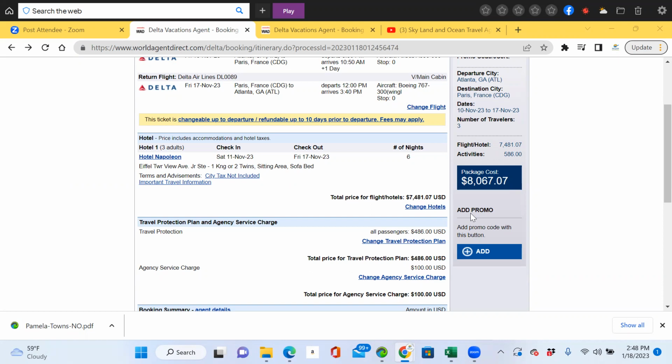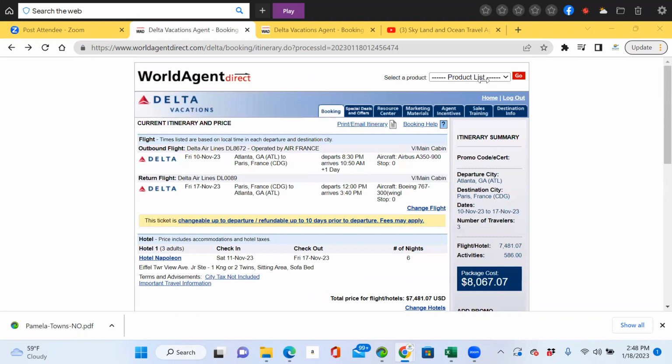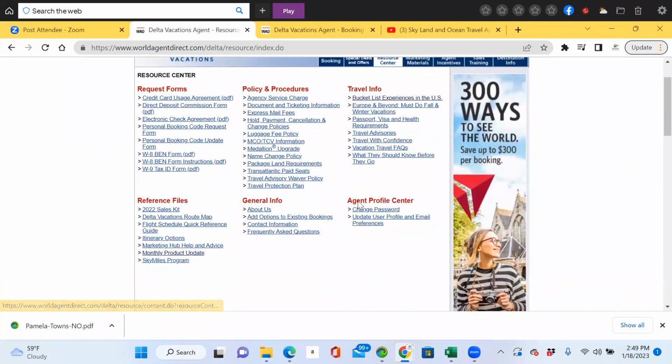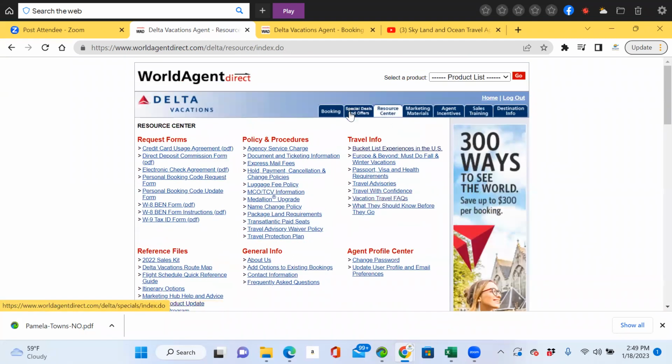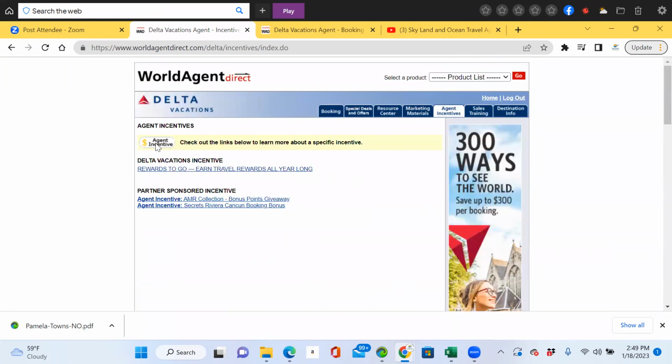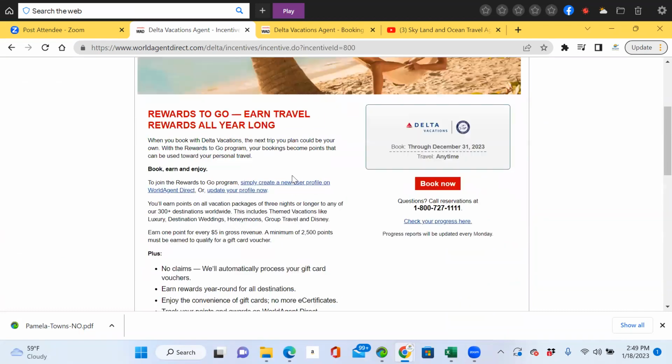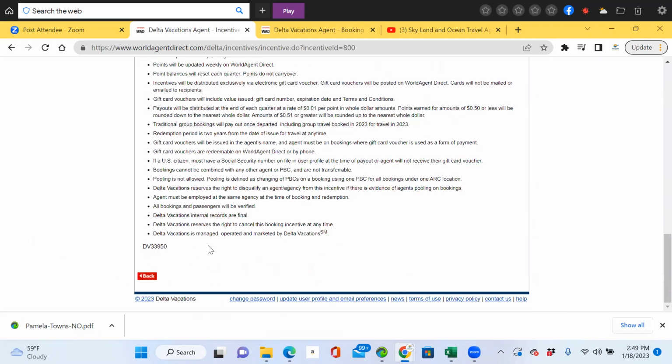Okay, all right, guys. Let me see what other things I wanted to show you. I think it was in the resource center. There was something important that I wanted to show you here. Documented ticket information, Delta Vacations, requirements, under agent incentives. Let me see. Oh, maybe it's just rewards to go here. Okay, I think it's rewards to go.